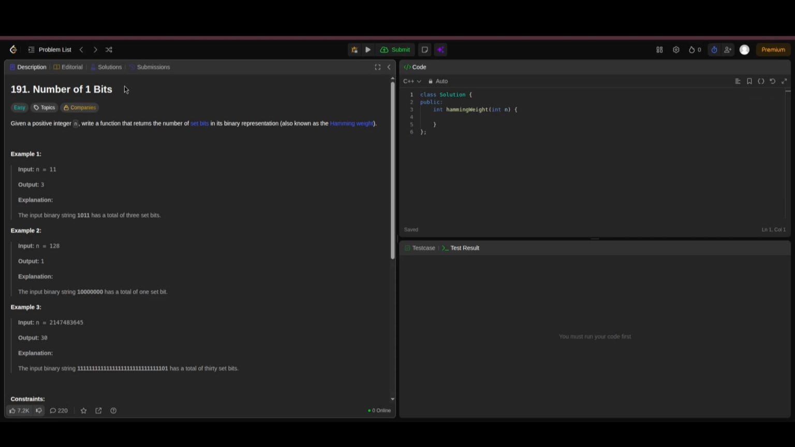Today we are solving number of set bits. In this problem we are given an input like 11 and we have to find the output, the number of 1 bits. So let's take an example. The input binary string is 1011 and it has 3 number of 1 bits. As you can see 1, 2 and 3.